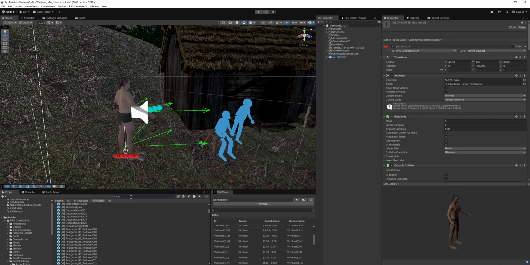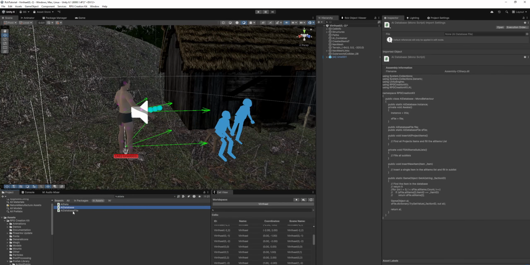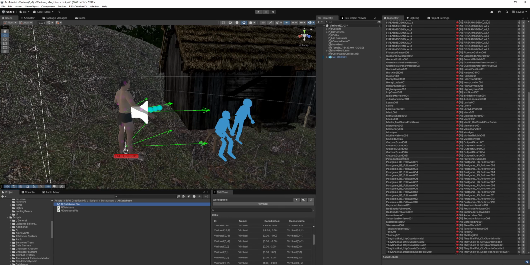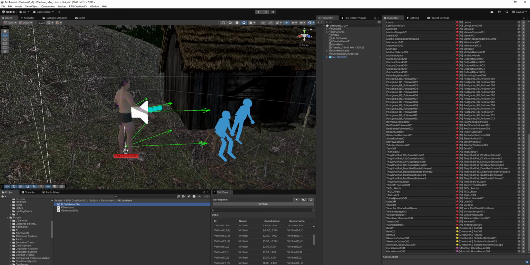And if we look at the AI database, that's the script, but you can look here at the scriptable object AI database file, and now we should see that he is in fact in the list, so we're good to go.